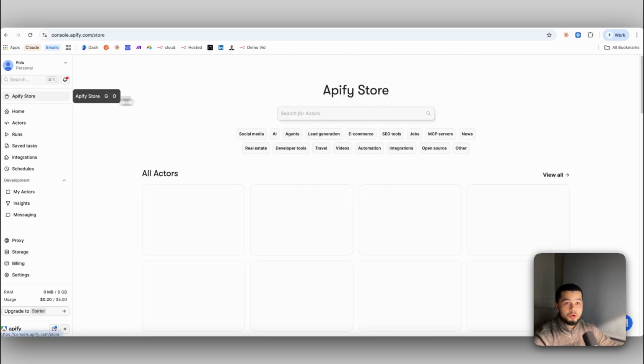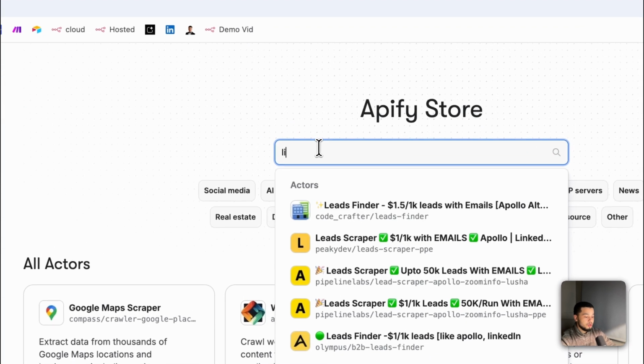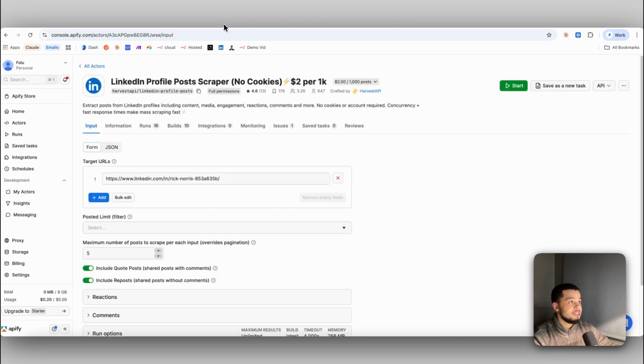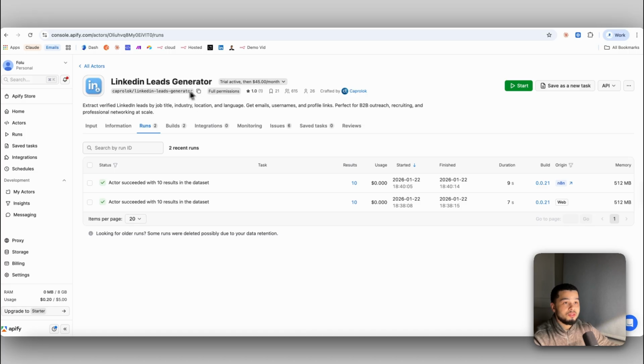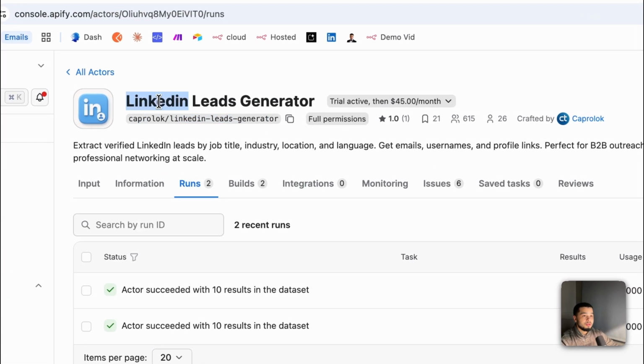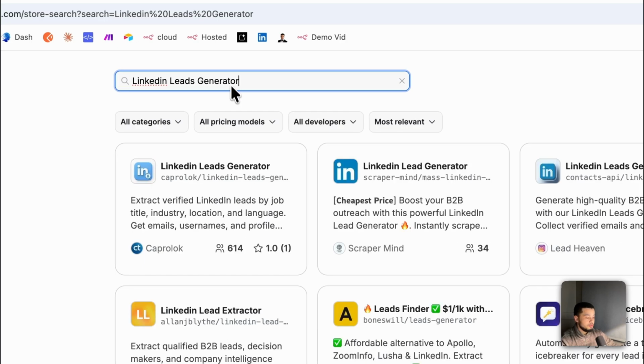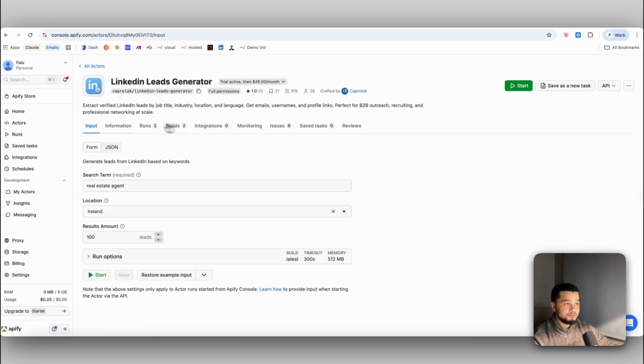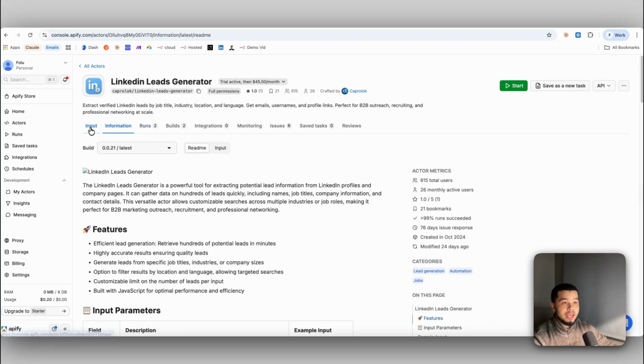We're going to come over here to the Apify store. We're going to look up LinkedIn lead scraper, and we're going to look for this one specifically, which is the one by Car Pro Lock. So LinkedIn leads generator. Let's copy this. Let's bring it over. We're going to look up LinkedIn leads generator, and we're going to pick this first one here by Car Pro Lock. We're going to come in here. Now, what we've given to the AI is basically this information right here.